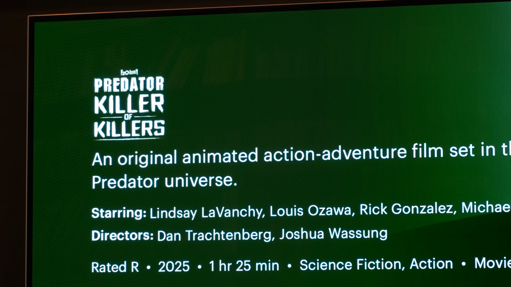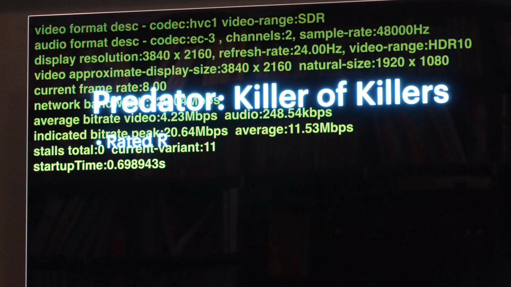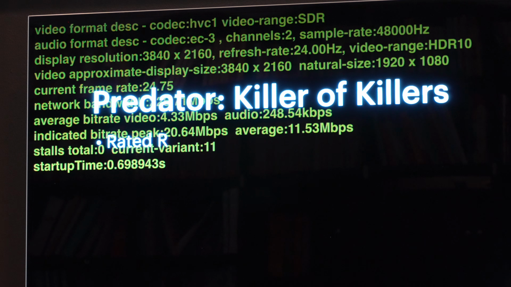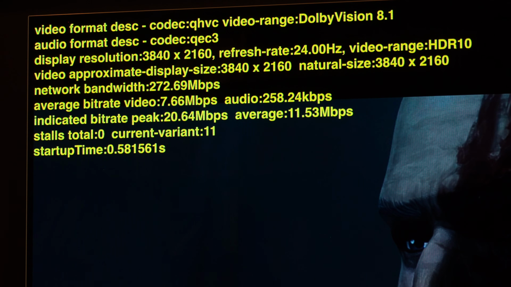The tags are kind of messed up there, so we can't really see what we're supposed to be getting. But if this isn't in HDR, Dolby Atmos, and all that kind of stuff, that's kind of a bummer. Yeah, and this is still a Hulu original, so you would think they'd want to make it look good. But what do we got? QHVC. Wow, Dolby Vision 8.1. First Dolby Vision Profile 8 piece of content. Everything else has been Profile 5. QEC3, no Dolby Atmos in this film.